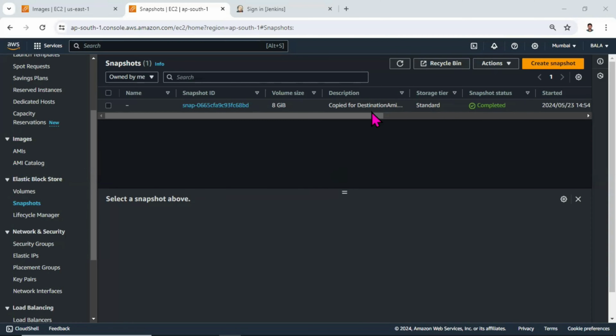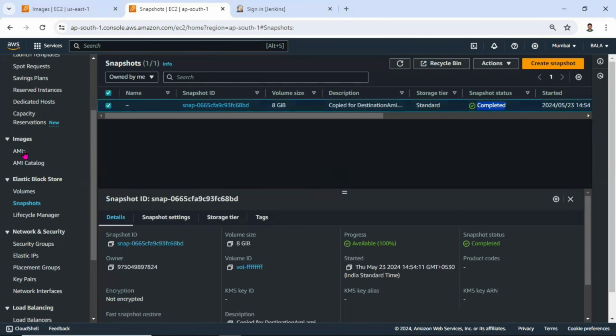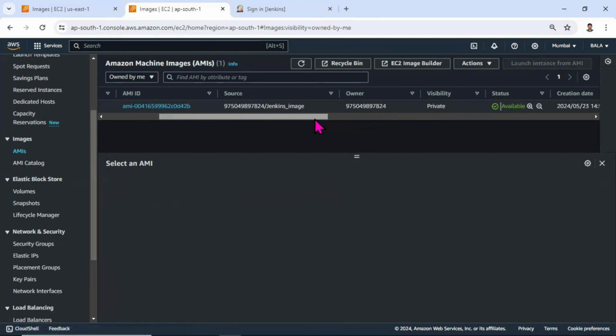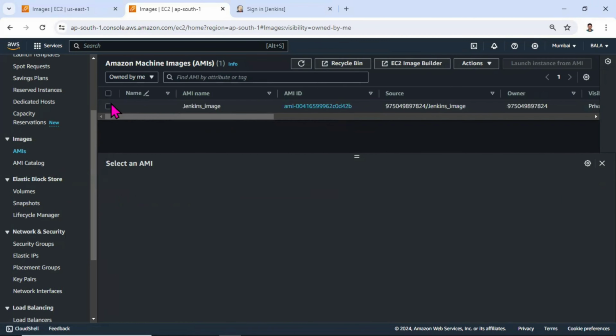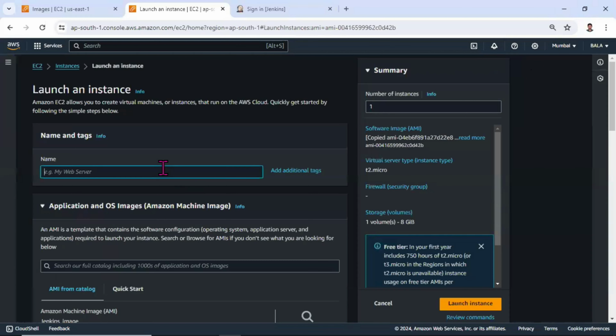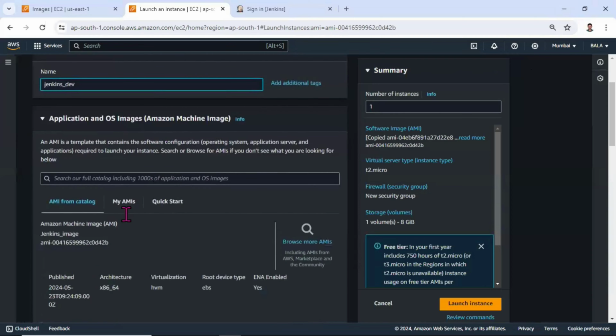So back to the session, now you can see that the AMI has been copied successfully. The status is also completed. Now we will try to deploy that AMI. You can see that the AMI is also showing available. Just click on the AMI and we will try to launch the instance using the AMI in the Mumbai region. So just click on launch and you can name it for development purposes, just reviewing dev.